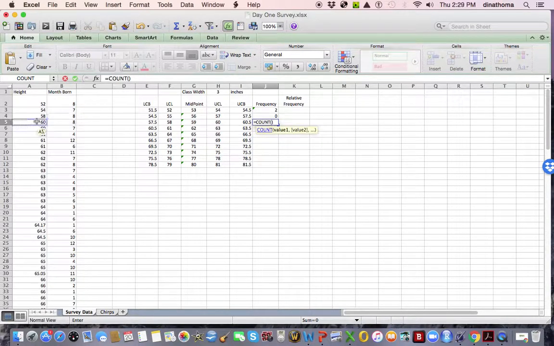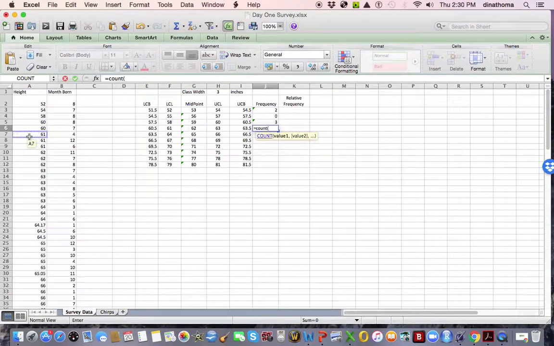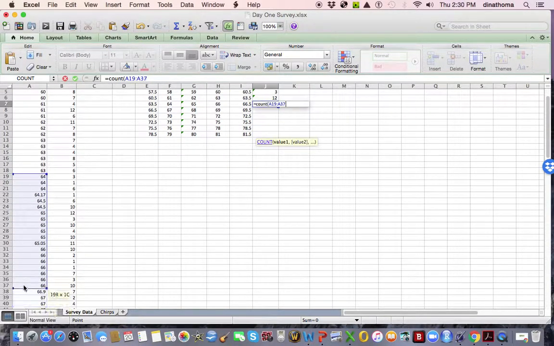We'll see. Now I can count my 58s up to my 60.5. So those are those 3. Equals count. And you could just count by hand, but I'm just showing you that Excel will count for you. Now I'm going to go from 61 to 63. Equals count. I'm going to go 64 to 66. So someone gave me a 66.9, so because of the class boundaries, he's actually going to jump into the next one. So we'll stop there.